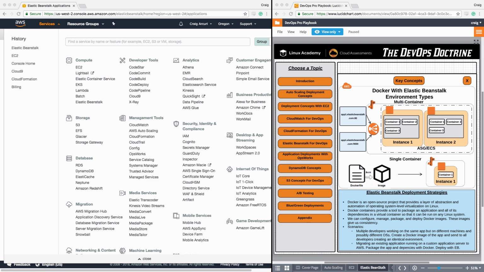So we can configure, manage, package, and deploy images. Now, these images will give us consistency. And if we look at the diagram, we have environment types of multi-container and single container. So we'll talk about both of these in this lesson, and we'll do a walkthrough on single container at the end of the lesson.